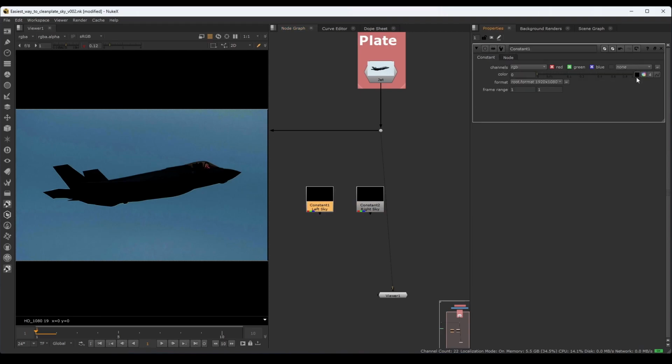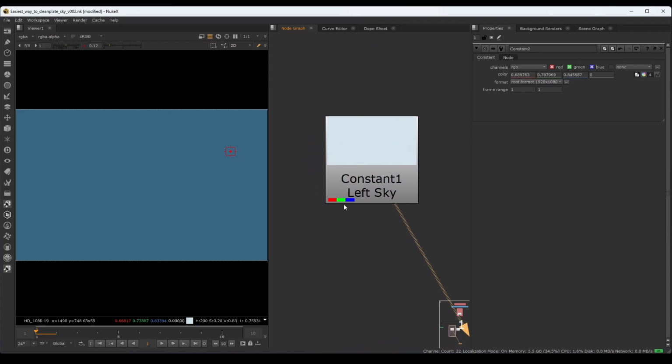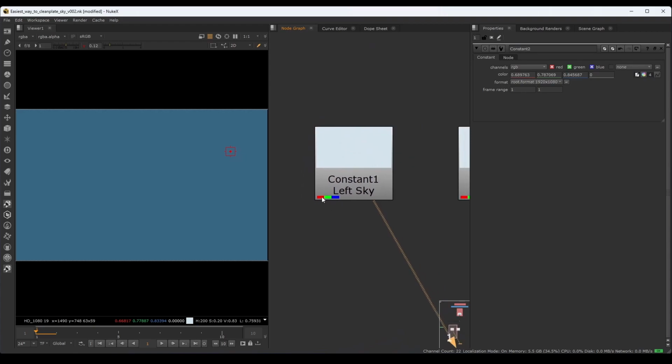For the first constant, I'm going to pick the color and maybe choose this part of the sky. And for the second constant, I'm going to pick up this color from the sky. So we got constant 1 for left and constant 2 for right. Notice how there's a little bit of a color difference. Perfect.